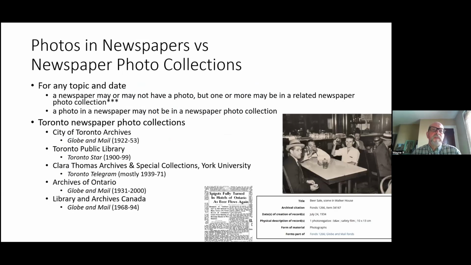Now, photos in newspapers versus newspaper photo collections. I touched on this just a moment ago. For any topic and date, a newspaper may or may not have a photo of it. But one or more may be in a related newspaper photo collection. And this is because when news photographers are sent out on a job to document an event, not always their images will actually appear in the physical newspaper. And I've got an example here.